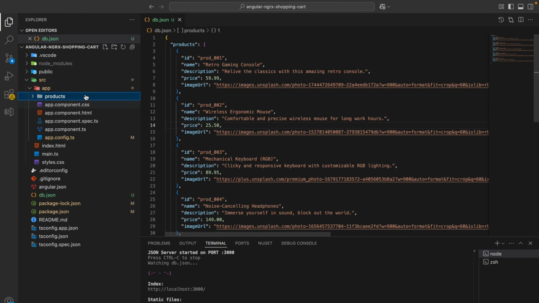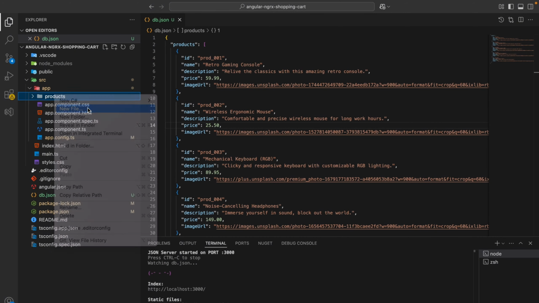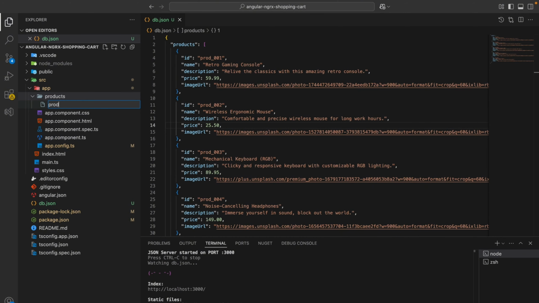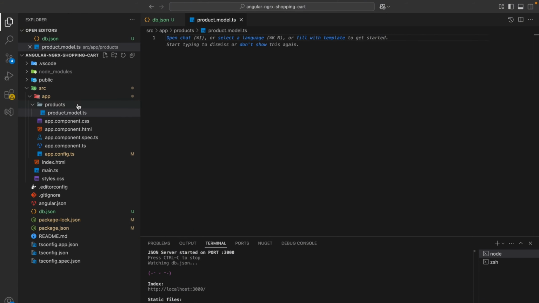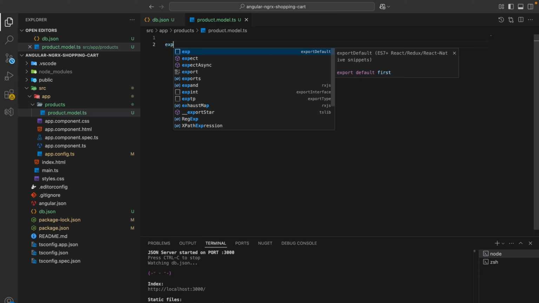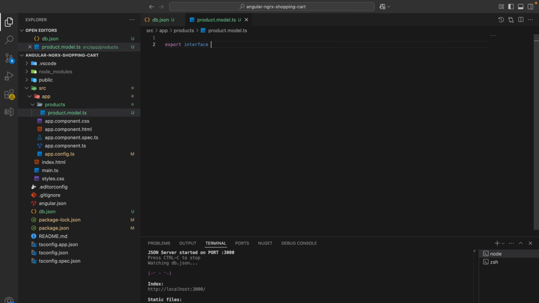Now inside this, we will create our product.model.ts file so that we can give an interface for our product. So I'll create a file here and I'll call it product.model.ts. Now here we can define our interface. Basically we are defining our interface, which will be a product which we will show in our product catalog. So for that we'll say export interface, and we will call it Product.